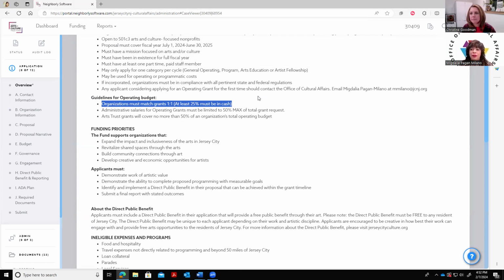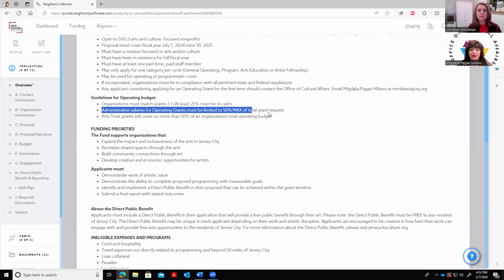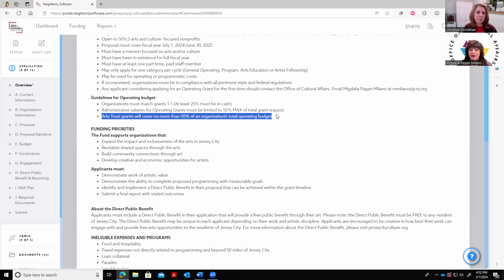Would other grants count in that number? Other grants do count, yes. Administrative salaries for operating grants are limited to 50% of the maximum total grant request. And grants can cover no more than half of your total operating budget. So that means when you are doing your budget, if your total budget for the entire year is $30,000, the maximum amount of your request is $15,000. 25% of which you must match in cash, and then the rest can be a combination of whatever in-kind and earned income is relevant to your organization.